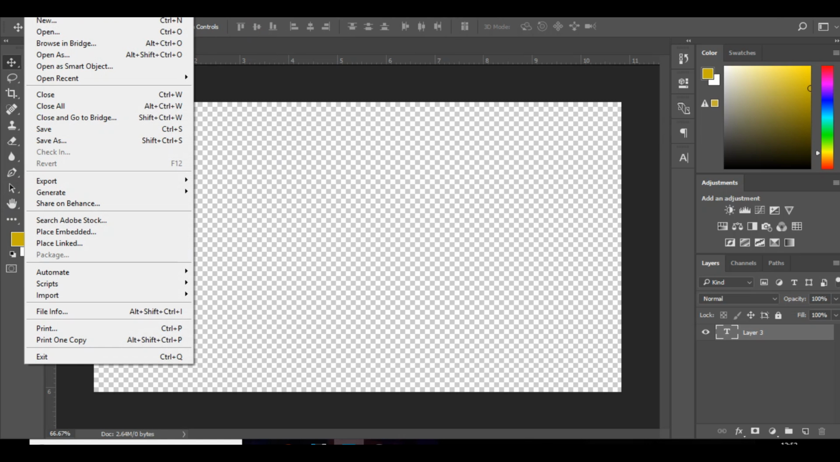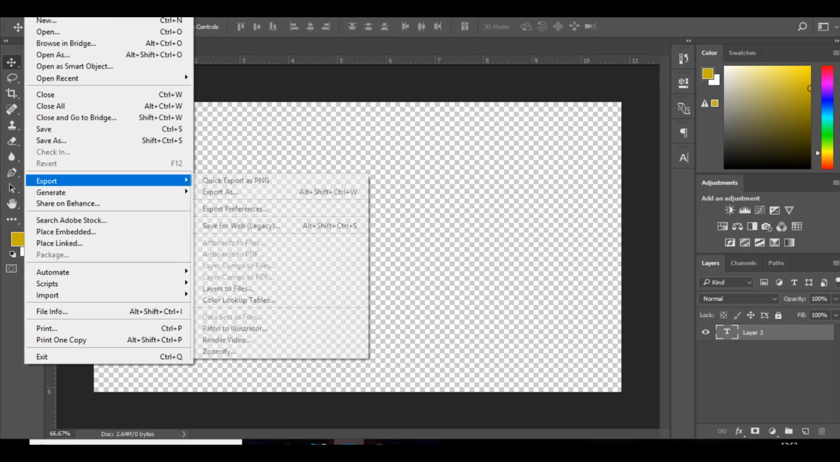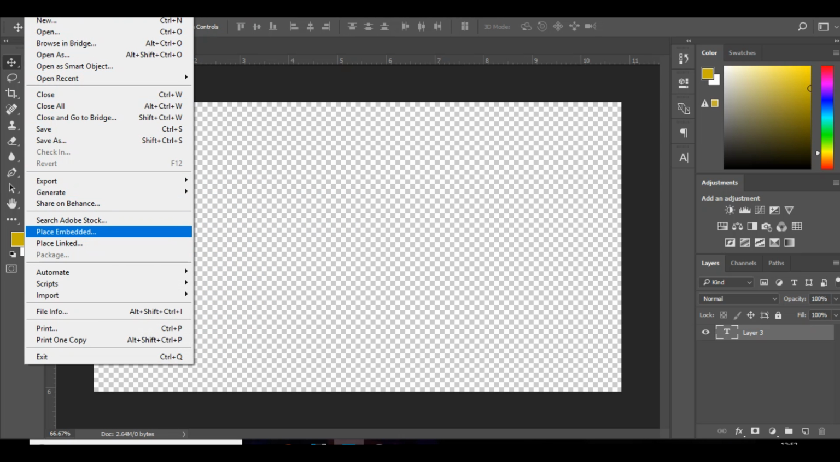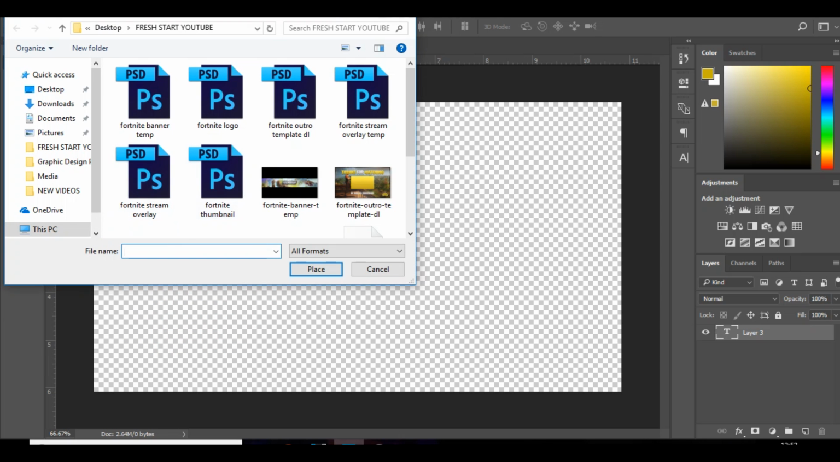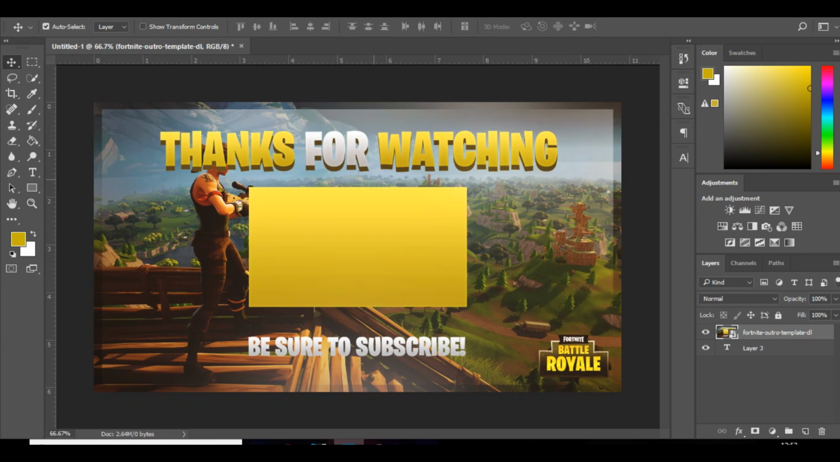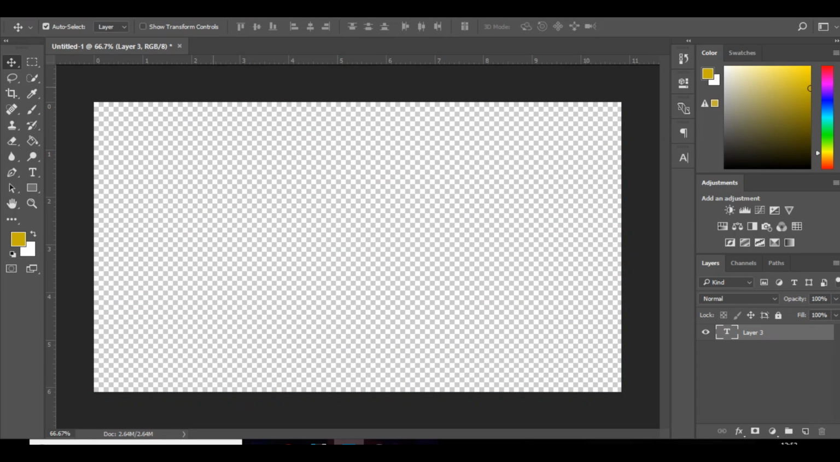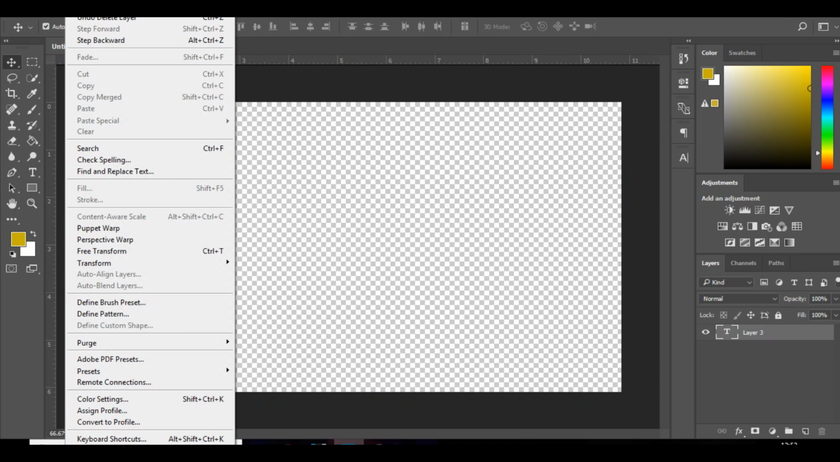And then at the top you have got file, which is where you can create a new document, open, and save things, which you basically do at the start when you're designing, or at the end if you want to save things. But you can also do things such as placing objects. So if you go to place embedded, you can place an image that you've got from Google, or that you've just got saved on your computer. So for example this, I can just place that in there, and if I wanted to I can edit it.